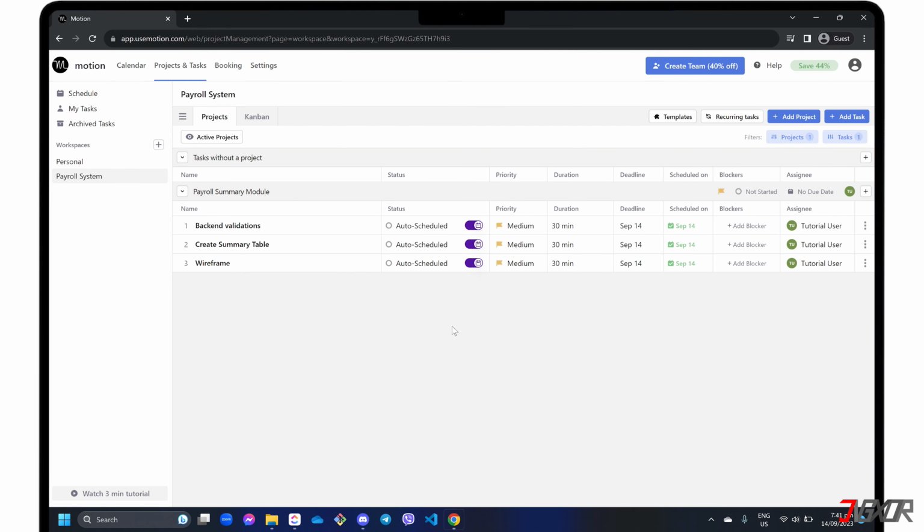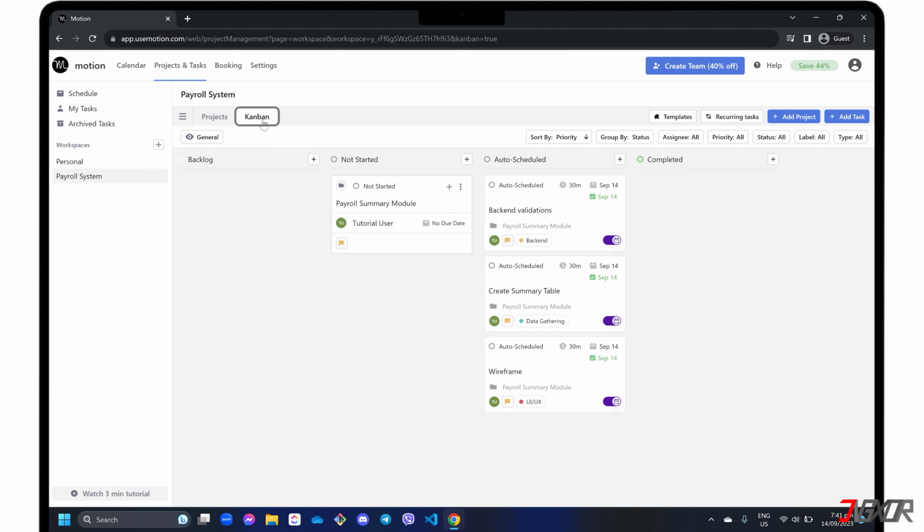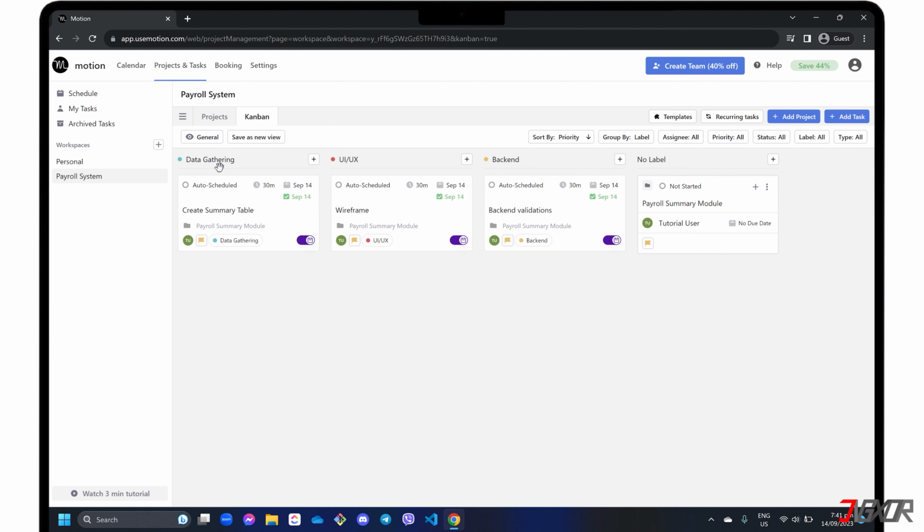If you prefer a board-like interface, switch your view to the Kanban tab, where you can see each task group in cards. You can also try each of the filters in the toolbar above to customize how you want your cards displayed. For example, you can group them by status, label, and more. Drag and drop each card to organize them more easily.